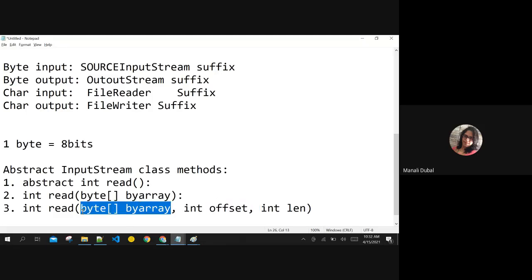If the array is of size 100 and you are reading 10 bytes, that is okay. But if you want to store this value from the 50th location, then that 50 you are passing here in the offset. From that position onwards, 10 bytes are going to get stored in this byte array. However big the array is, it doesn't matter. From this offset position onwards, this many bytes are going to be used for reading and storing in your byte array. That is the meaning of offset and length.